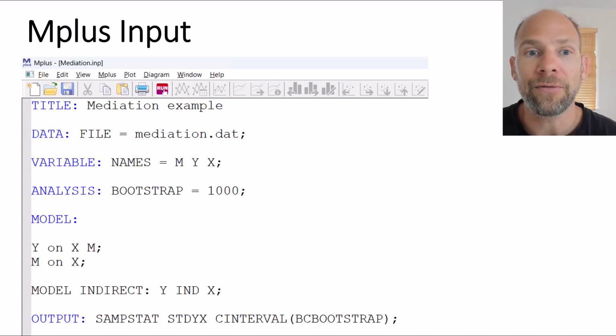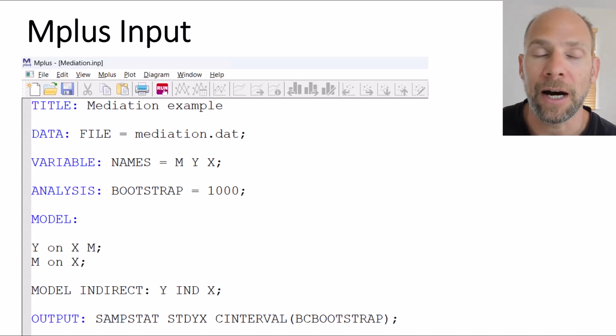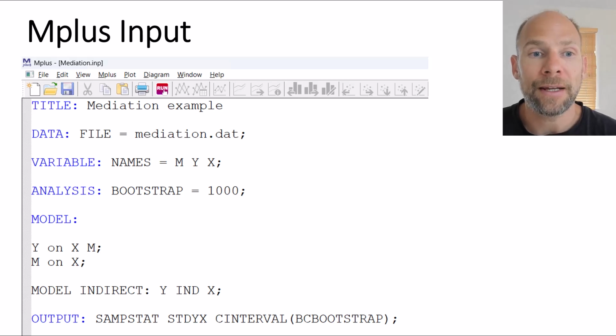This is the input file. It would look very similar in programs like Lavaan, for example, in the R environment. And so you can see here that in this data set mediation.dat that is used in Mplus, I have three variables, M, Y, and X. And so I specify the model in a single step. So that's the second model with both M and Y. Y is regressed on X and M is regressed on X.